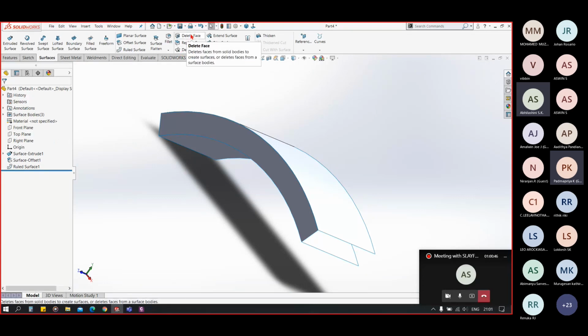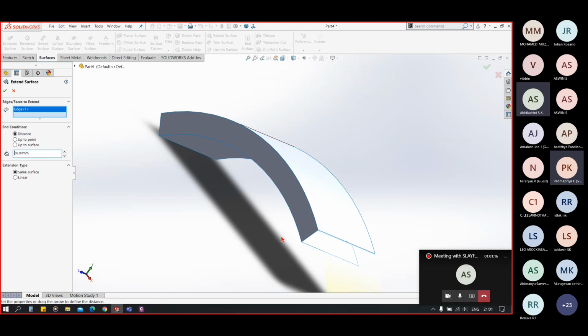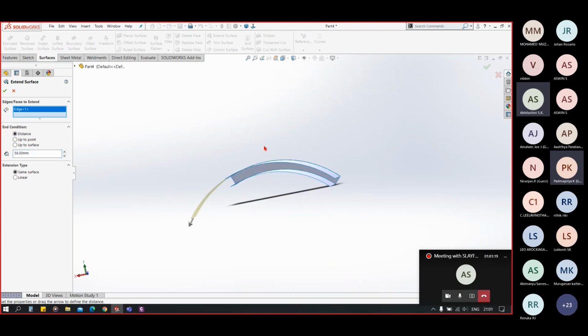In delete face, we have delete and patch, delete and fill, and delete. So when you use the delete and fill, it fills the gap created due to the delete function using its outer or surrounding condition. And when you only delete the face, it will delete that area. Now in the extend, we can extend the surface by selecting the edge and giving the extend distance.